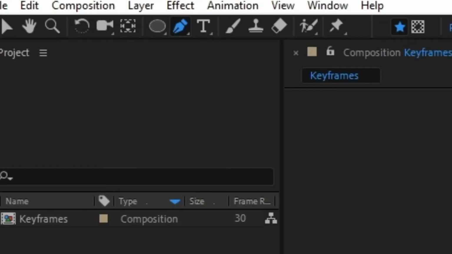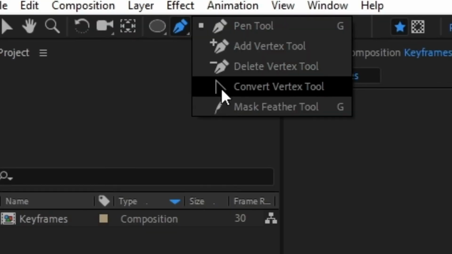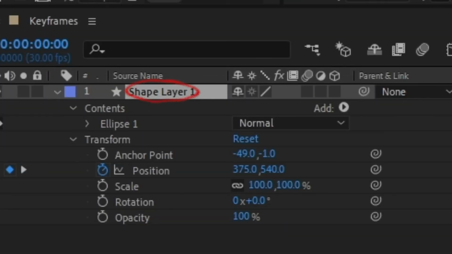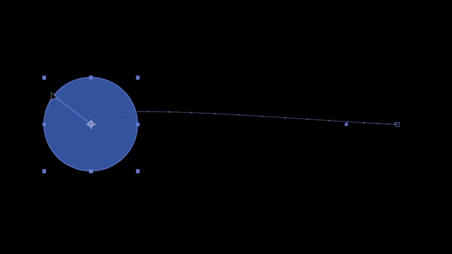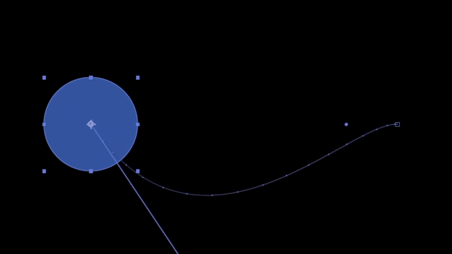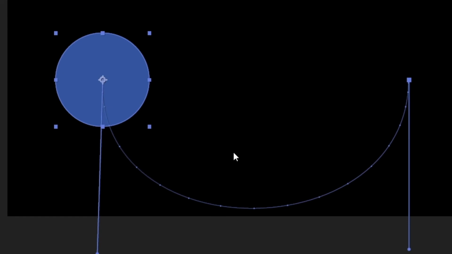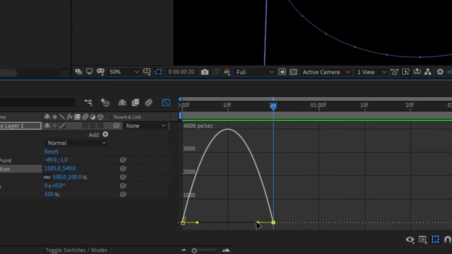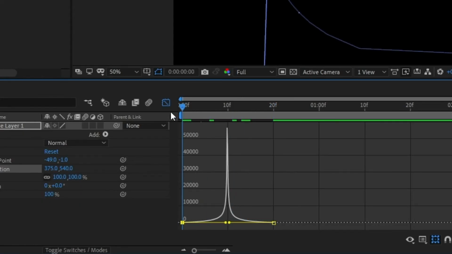Another way to adjust the movement between two keyframes is with the Convert Vertex tool, which is found if you click and hold on the pen tool. With this and your layer selected, you could click and drag on points in an animation and adjust its path to the destination. By dragging these handles down on the start and end of the animation and adjusting the speed graph like so, I was able to make this swinging animation here.